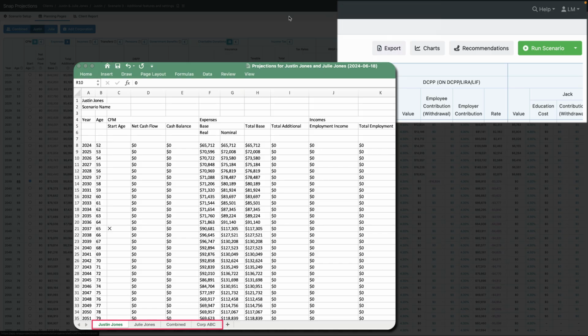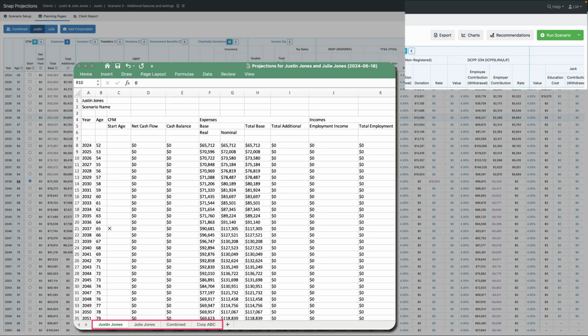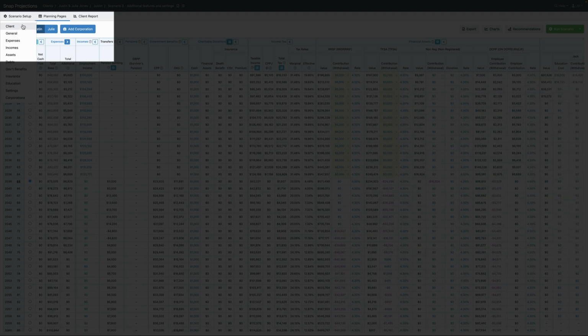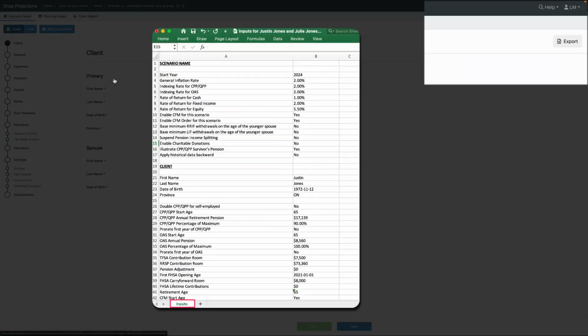Exporting from the planning page will download an Excel file that has a sheet for each of combined, the client, the spouse, and the corporation if applicable. Exporting from scenario setup will provide you with a download of an Excel file that has all of the input parameters.